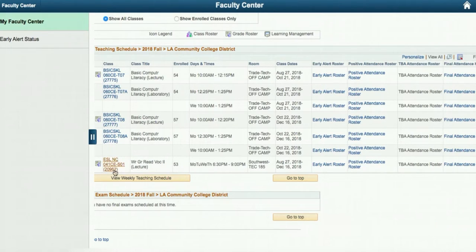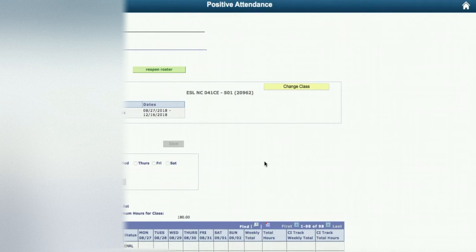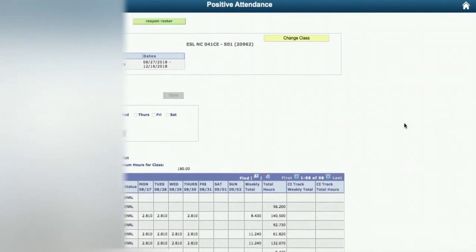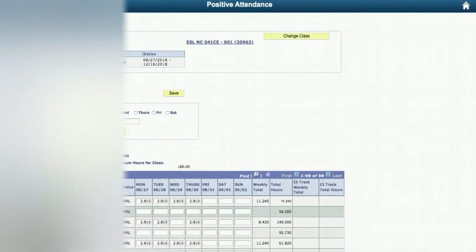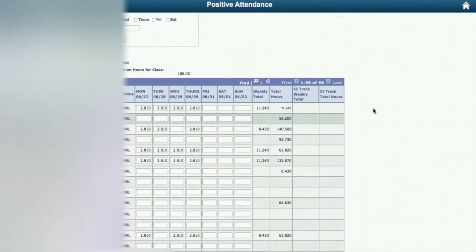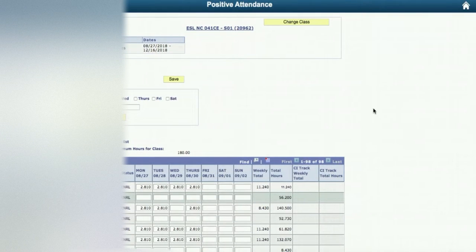It's an older class I taught, but yeah, right here. Click on right here where it says positive attendance roster. Click there. Takes you here. This is where you're going to input your positive attendance for the week. You'll have to click on reopen roster. So click here and then the roster will open. This is where you'll put in your hours.